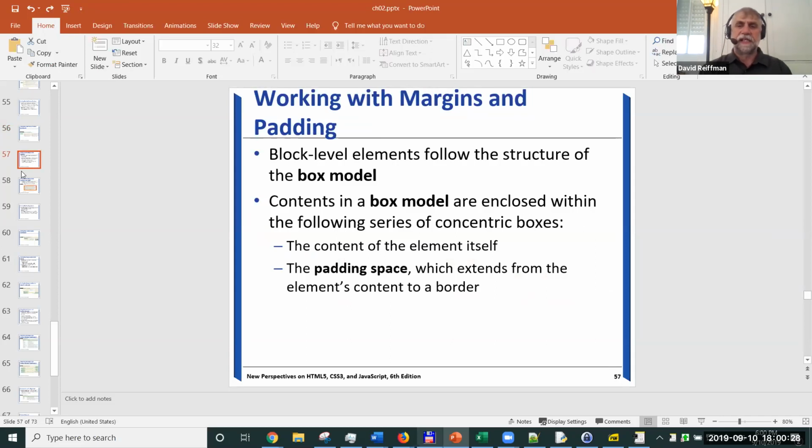So margins and padding are extremely important in designing a site. You don't want your text to be too close to the margin, and you also have the ability to pad text. Block level elements follow the structure of a box model. Contents in a box model are enclosed within a series of concentric boxes. We have the content of the element itself, and then the padding space, which extends from the element's content to the border.